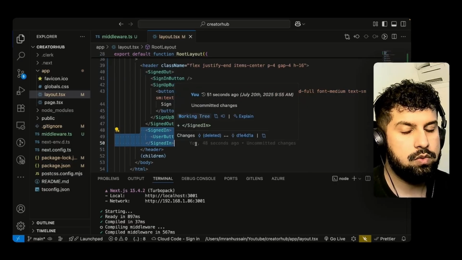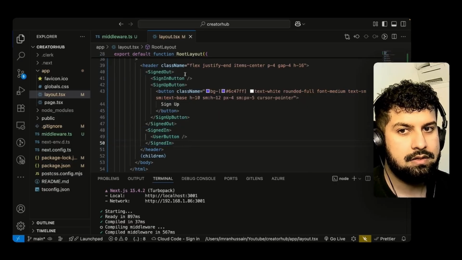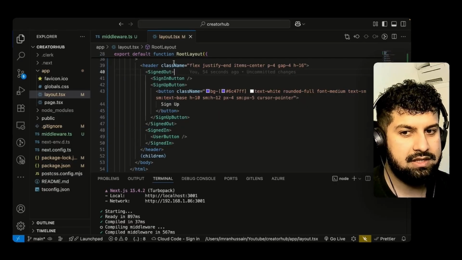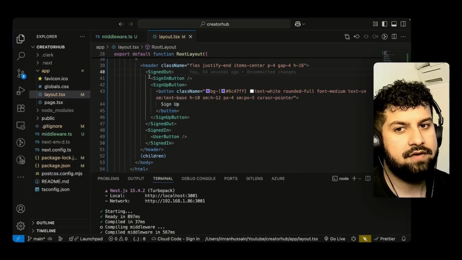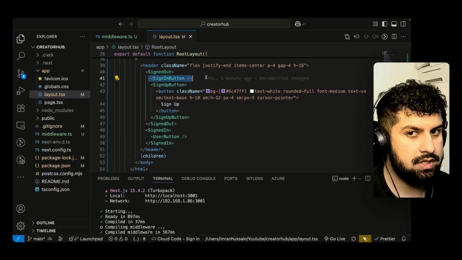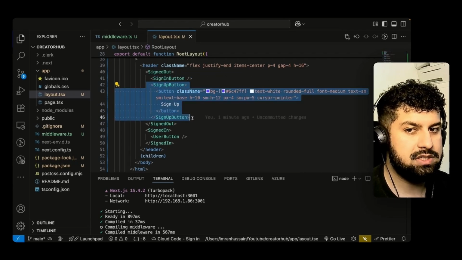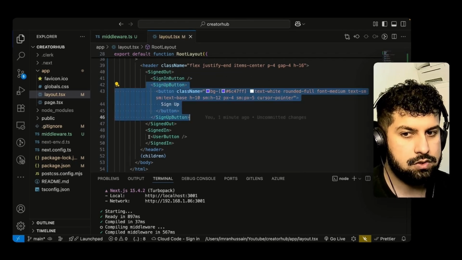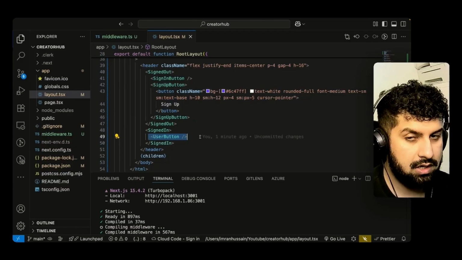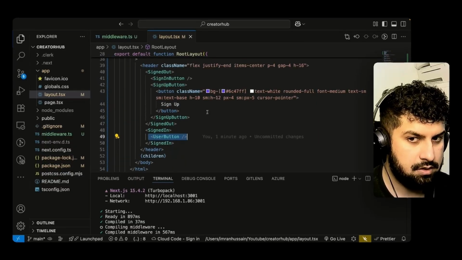So what we want to do essentially is display anything that is signed out in here and then display anything that is signed in here. We have a sign in button, which is a Clerk component. We have a sign up button, which is a Clerk component. And we also have the user button, which is also a Clerk component. So that is all of the components we have.